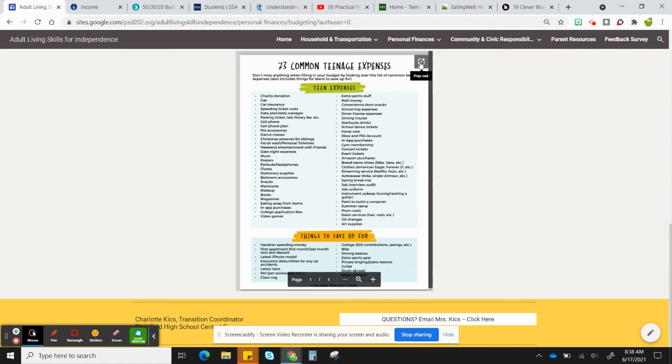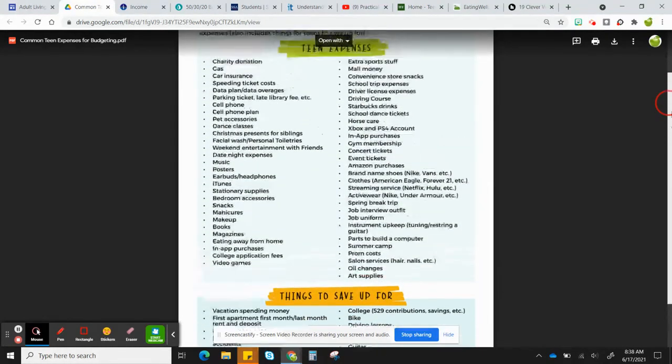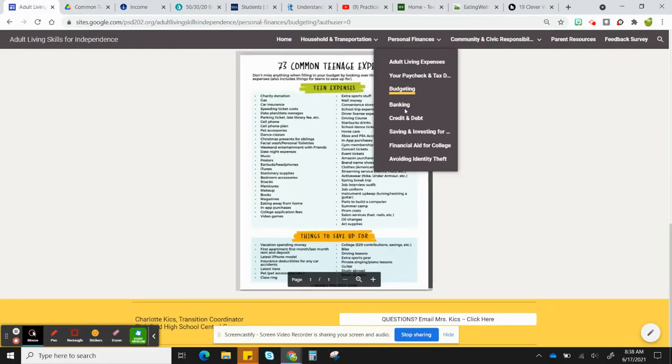If you want to, for these files that are PDF files, for example, you can pop them out and you can get a larger version of it if you wanted to print that out or see it in a larger view, for example. So that is our teenage expenses sheet. Okay. All right.